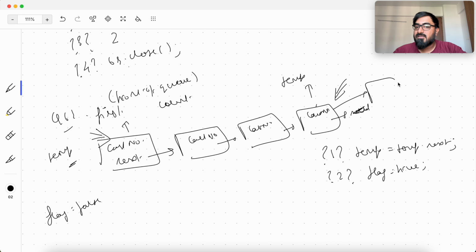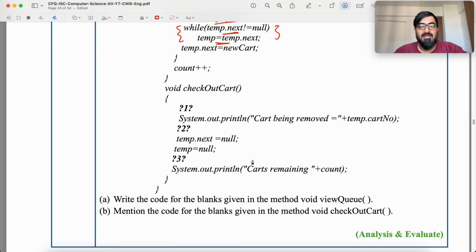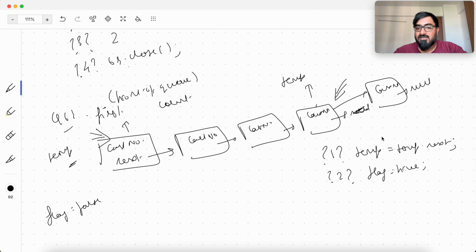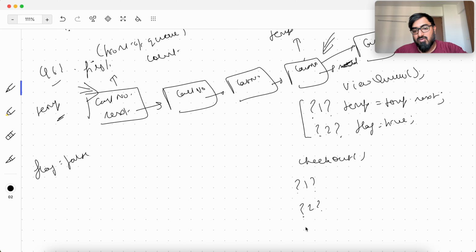Okay, so this is okay. We don't have to do anything. Add card is done. Then you go to checkout card. This is for a view queue. View queue has two, right? Okay, then we have checkout card. For checkout we have 1, 2, 3.